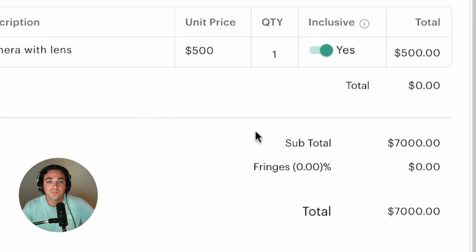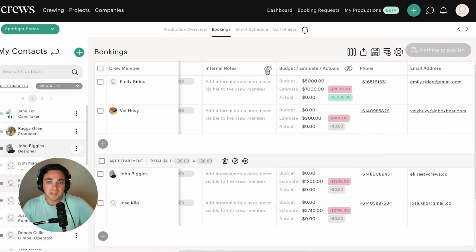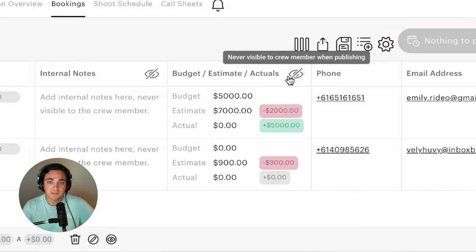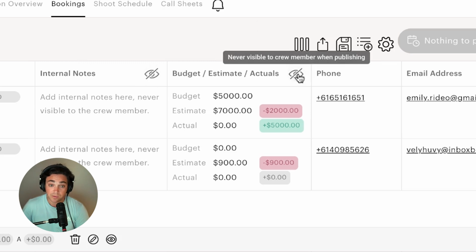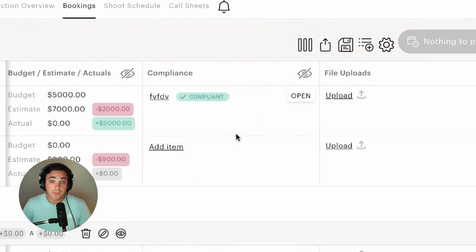Some producers prefer just to add a fringe rate to cover any surprises such as tax, overtime, etc. At this stage, the budget estimate actual cell is purely internal and will not be publishable to the crew member. These icons represent the information which can never be seen by the crew member. Which brings us to the compliance cell.